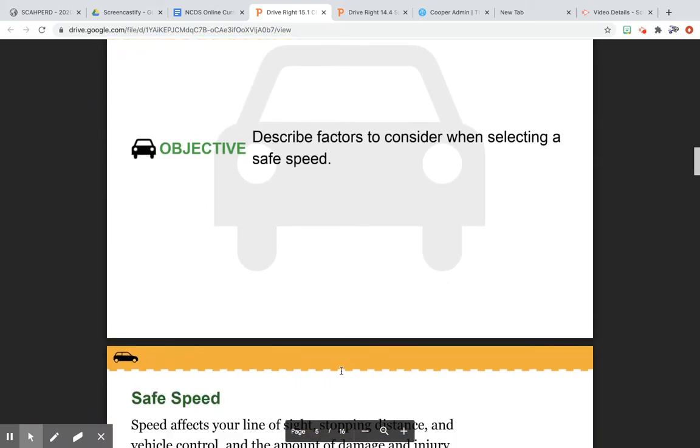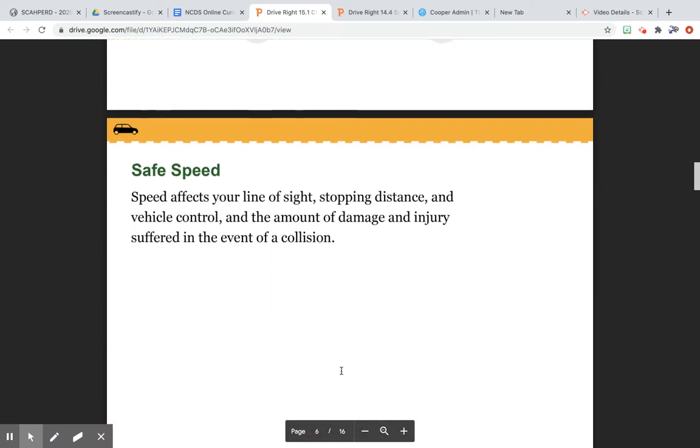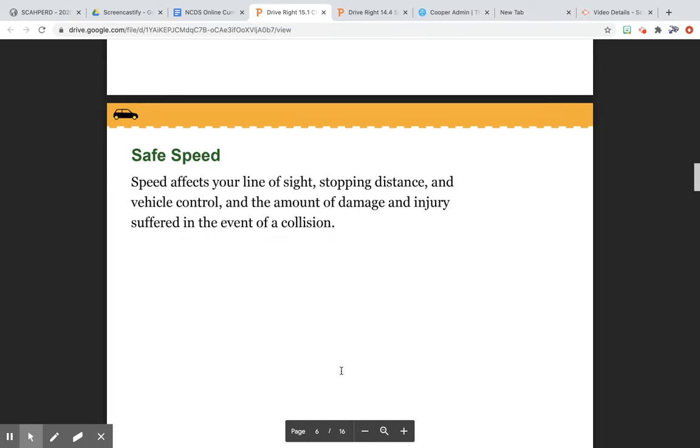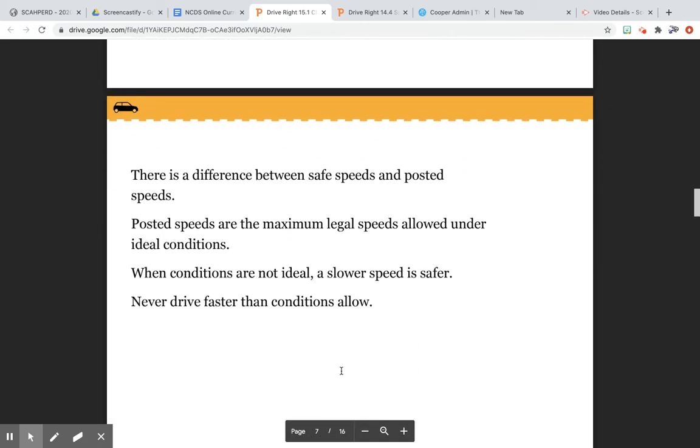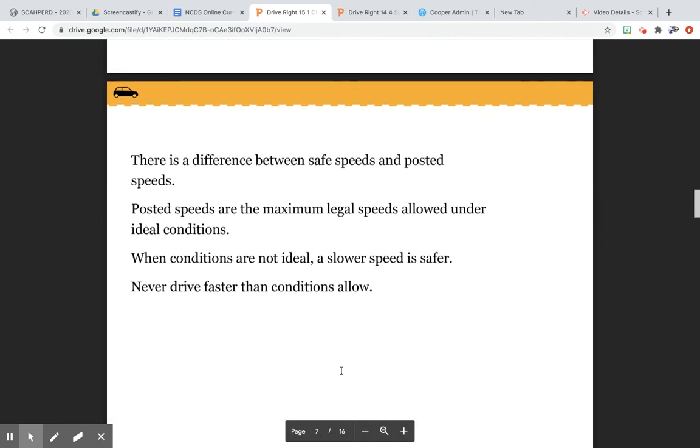Factors to consider when selecting a safe speed. Speed affects your line of sight, stopping distance, and vehicle control, and the amount of damage and injury suffered in the event of a collision. There is a difference between safe speeds and posted speeds. Posted speeds are the maximum legal speeds allowed under ideal conditions. When conditions are not ideal, a slower speed is safer. Never drive faster than conditions allow. We talked about that way back at the beginning of class. It's called the basic speed law.